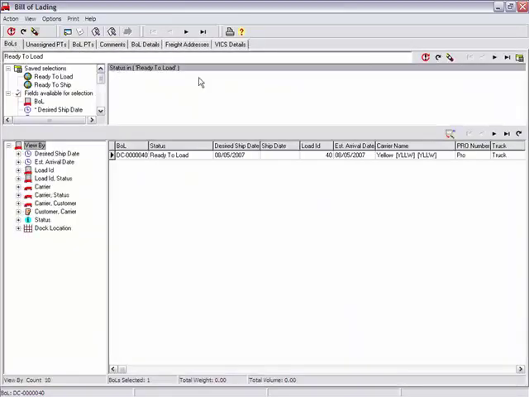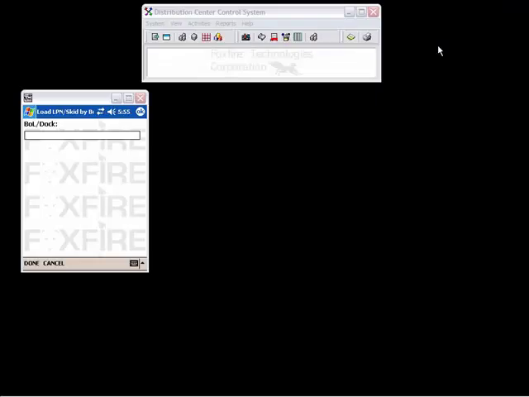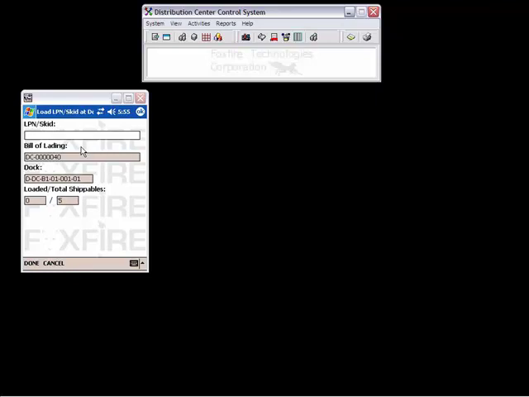Now that I've done that, I'm going to come back over here and scan my bill of lading. It's now asking me to scan load based upon the criteria I've set. And if you notice, it's giving me my LPNs, bills of lading, what dock I'm on, what the total number of shippables is, and how many have been loaded.